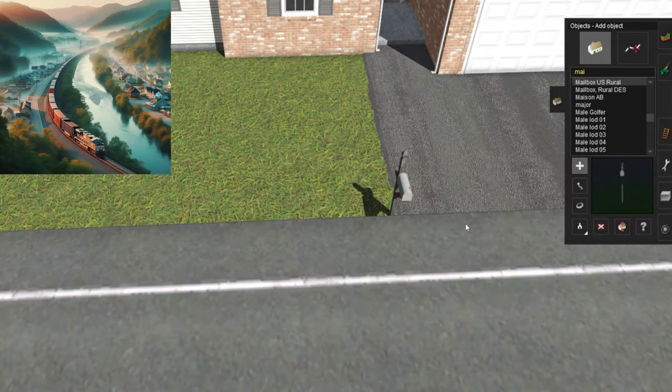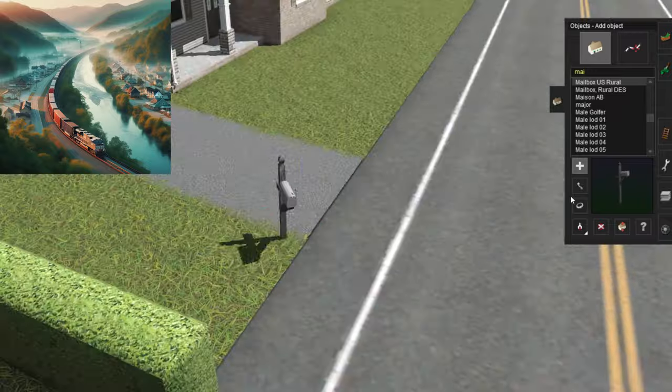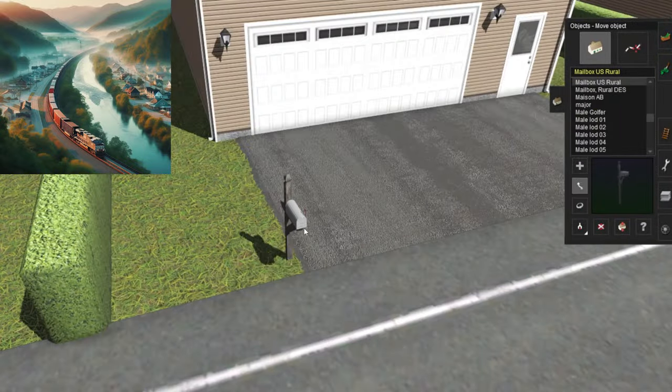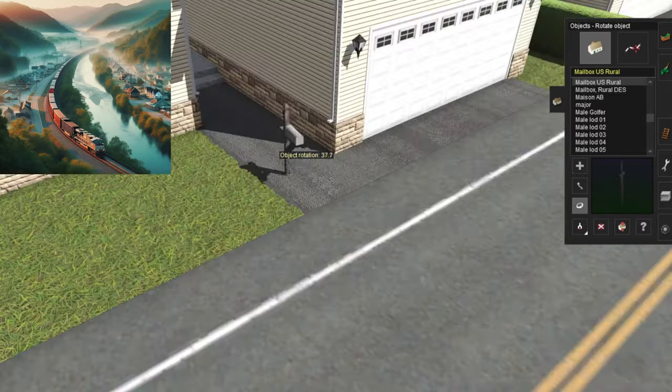Every house gets a mailbox, so hang on, this is gonna take a good amount of time. I've lost track of how many houses are actually in this particular neighborhood. This is definitely the biggest neighborhood, so a lot of mailbox work to go here. So enjoy placing mailboxes.